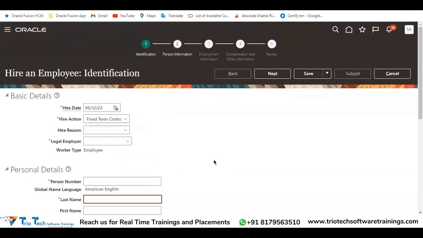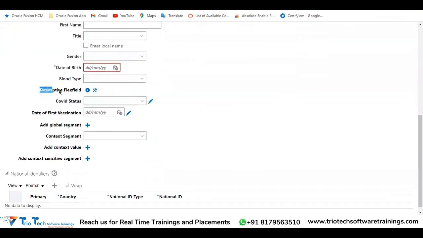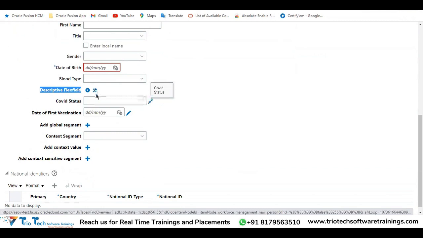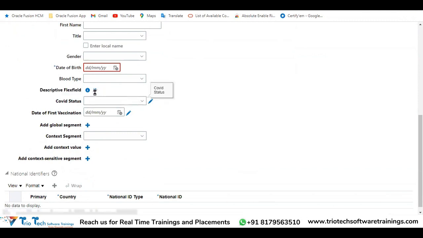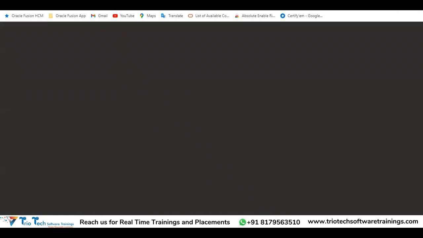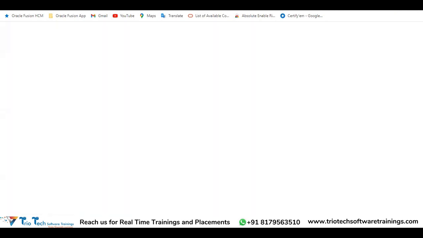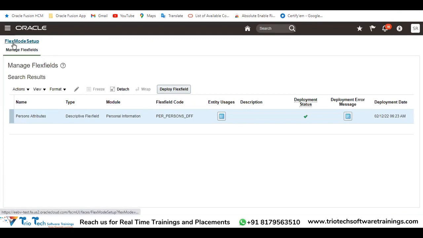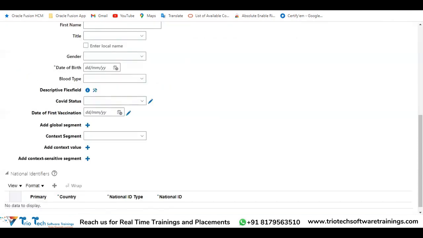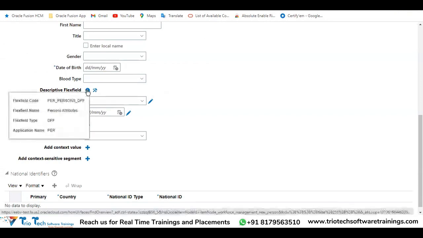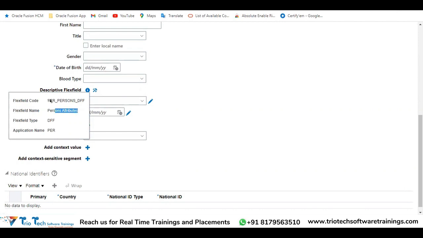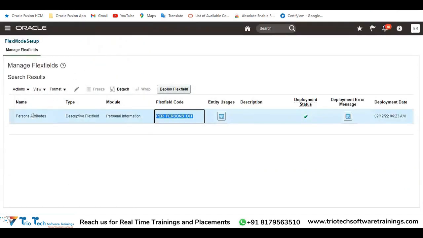How should I define it, team? Once you highlight the flex field, come to that DFF section available on the screen, and click on this configure descriptive flex field option, team. When you click on this one, you will land upon another new window here, team. See, you will land upon the setup and maintenance, manage flex fields, and that particular DFF section, person attributes, that is the per person DFF section. See, this is the DFF section, right? Person attributes. This is the code, per person DFF. Now I have landed upon the configuration of that flex field section, team, right?